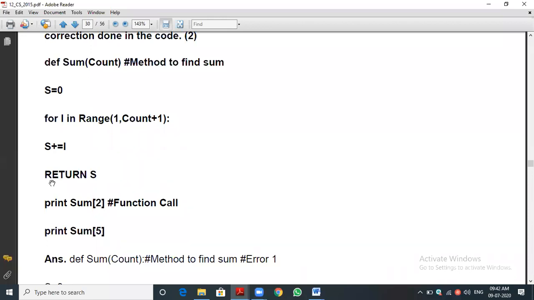Return. What is the mistake here? Can you say? Return is in capital letters. So return should be written in small letter. Yes, correct. There is capital letter, return should be in small letter. Then function print of, same thing. What is the thing? Print sum only. Print of y we should not pass.